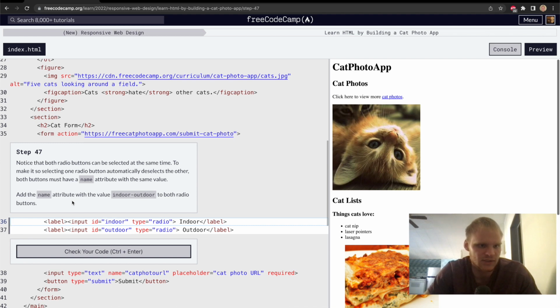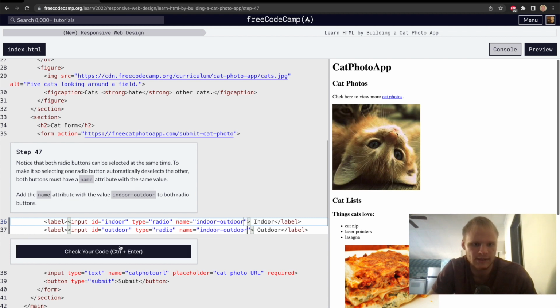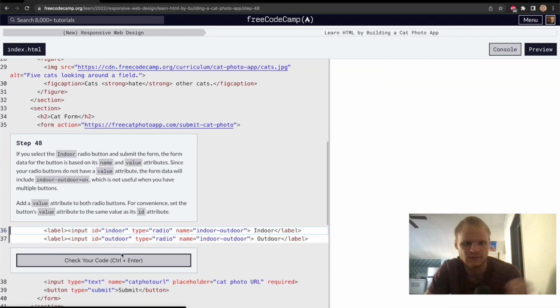To make it so selecting one radio button automatically deselects the other, both buttons must have a name attribute with the same value. Okay, so here we want to add name to both of these. Let's see if I can add two cursors. Yes, I can. So just hold down option while you click, and then you can add two cursors. On Windows it will be alt, or some other way. But let's add name equaling indoor-outdoor, like that, and awesome, it works.